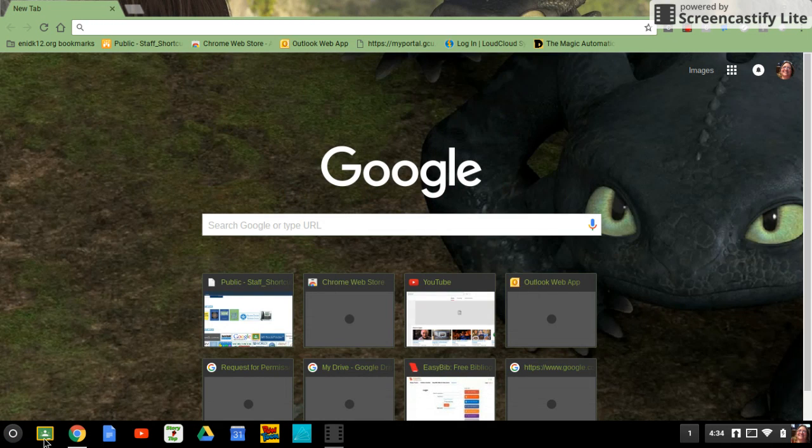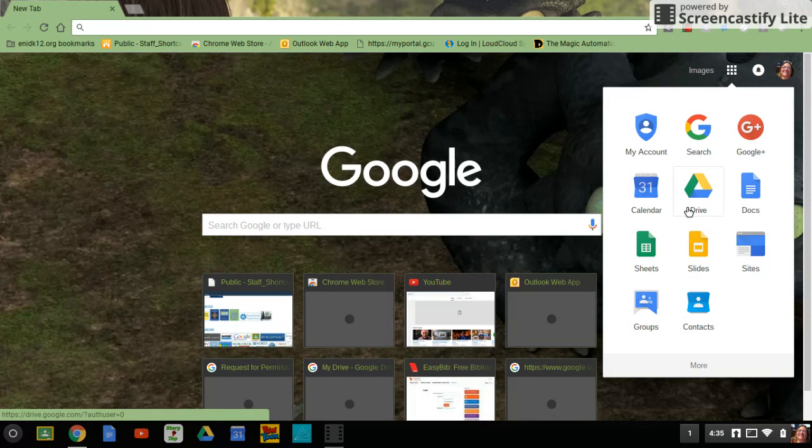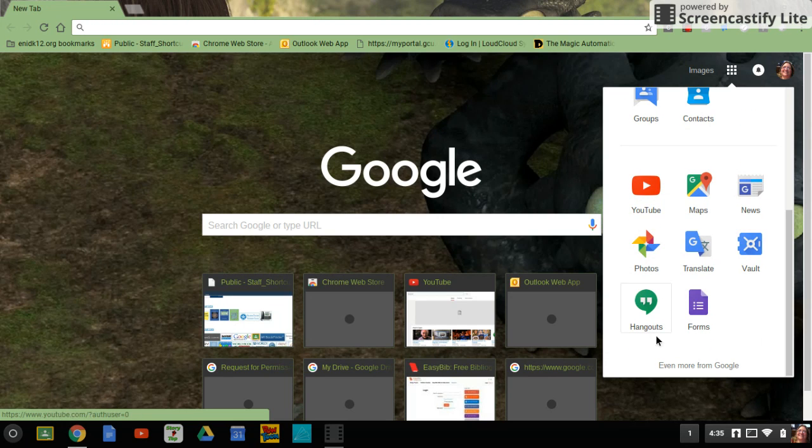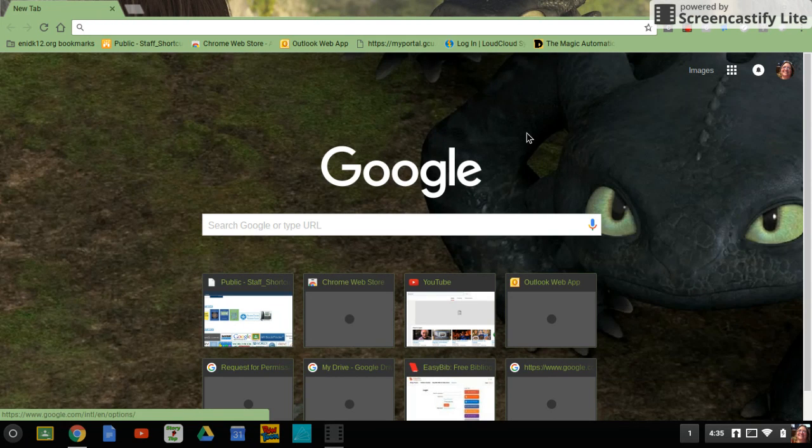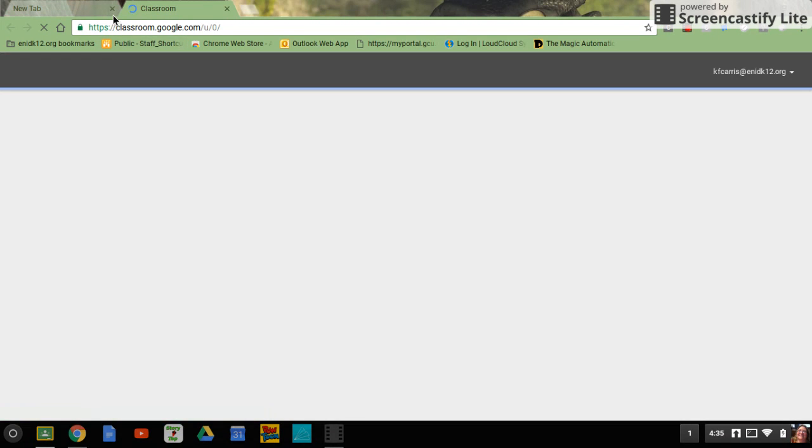If you don't have easy access to it there, you can always go the route where you click here, you go to Drive, and then once you're in Drive, you can click on More, and Classroom will be down there for you to open it. But I'm just going to use this shortcut right here because I already have it on there. And that takes me to my Classroom.